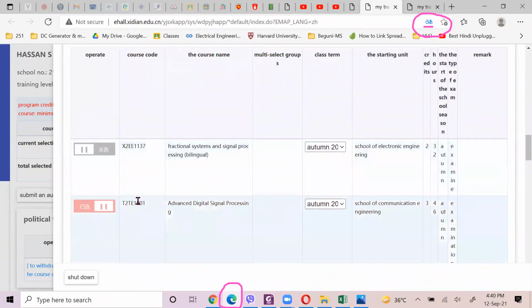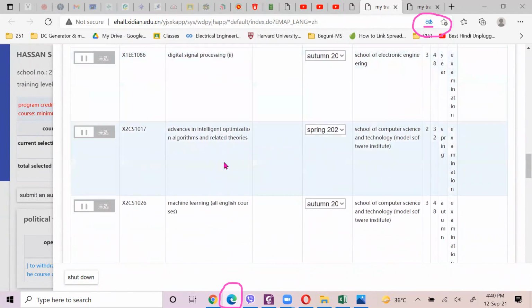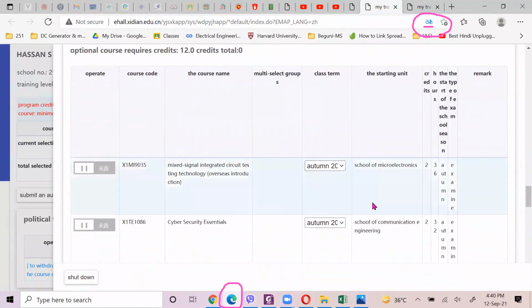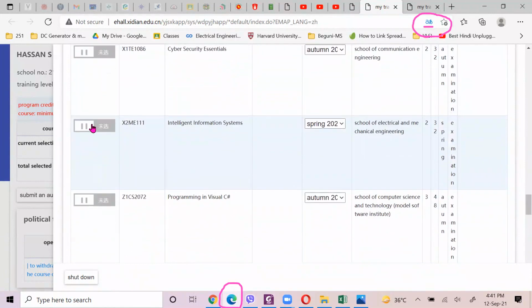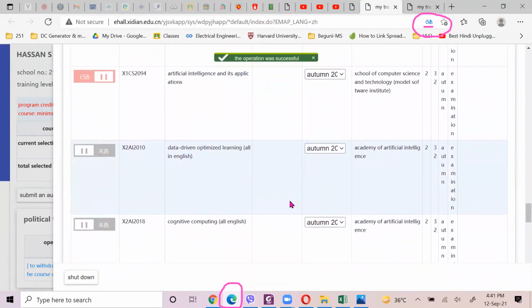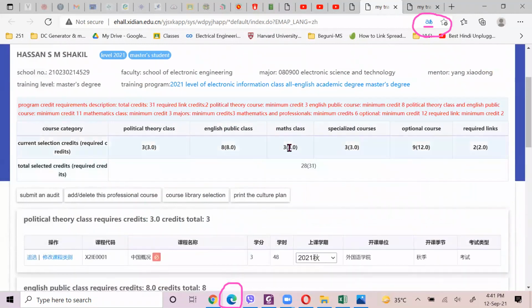It is better to finalize your courses after discussion with your supervisor and teammates, those who will be working with you under your supervisor. So optional courses require 12 credits. We have to allocate here. For example, I am taking this one, this one, this one, this one, and think that no other courses are suitable for me. Okay, then probably I will leave this. So now you can see that my math course has fulfilled its requirement, and specialized course has been fulfilled its requirement, and the optional course is yet to be fulfilled.